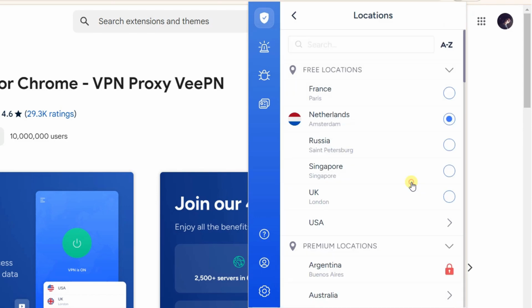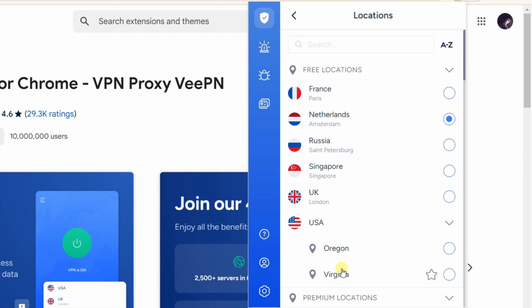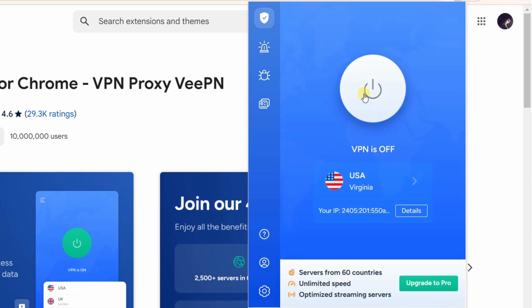Here you'll see a list of free countries that you can connect to. Let's select United States as an example. Simply click on the power button and the VPN will start connecting. And there you go, your VPN is now active.